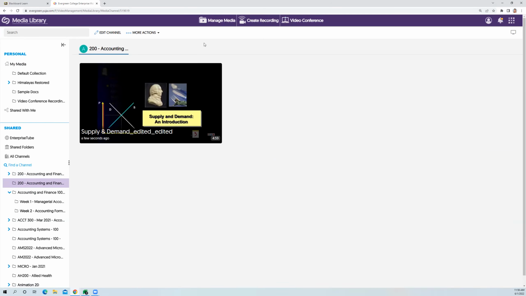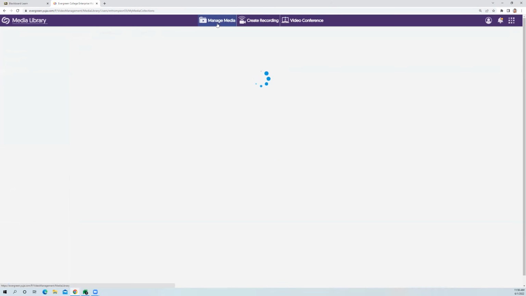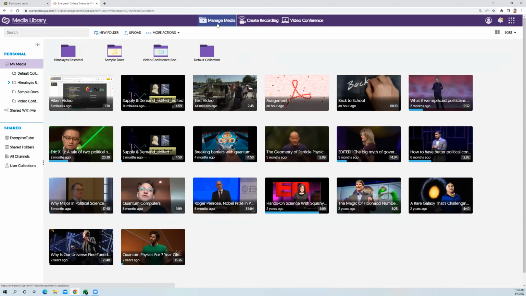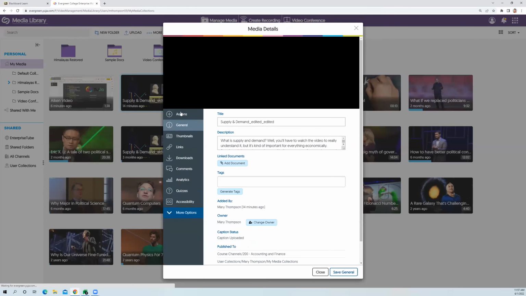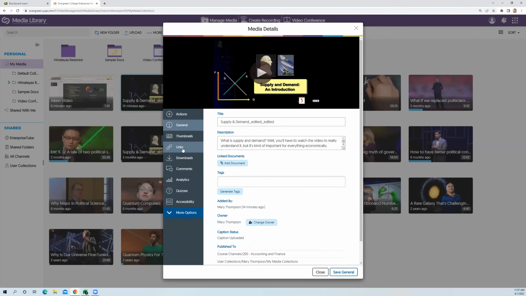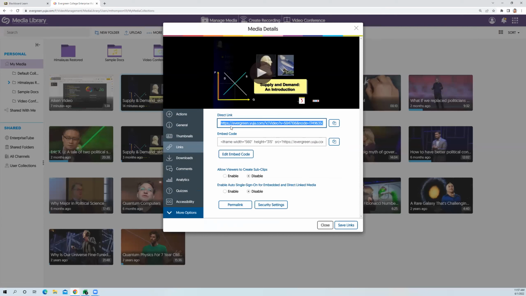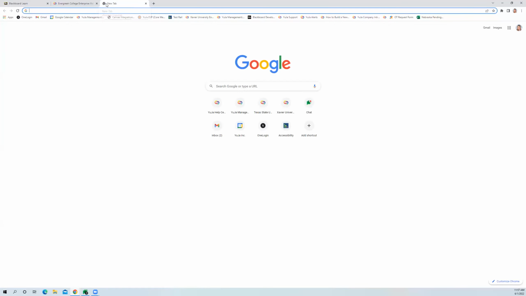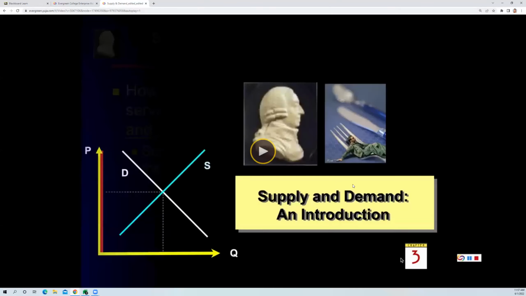All right. Another way that you can share a video will be using the direct links. In order to access direct links or embedded links, you can just go ahead and hover over the video and select more. Once you do that, if you go down into links, this is where you're able to get the direct link or the embedded code. If we copy the direct link, you can just click on this and it will automatically copy that link for you. And then if we paste that into our browser, this is what the viewers will see if they click on that link that you provided.